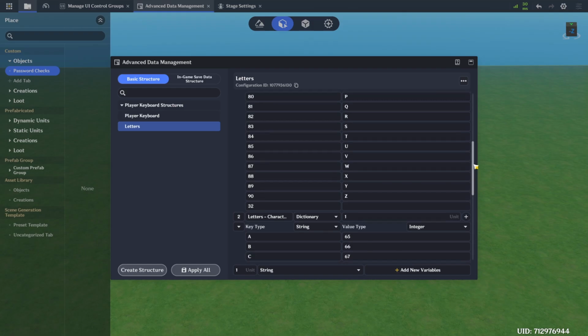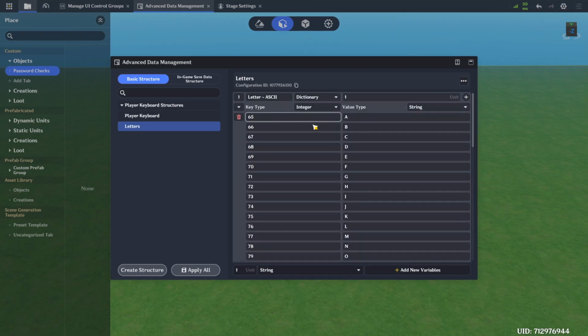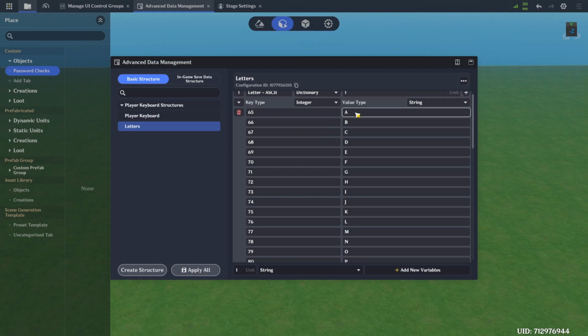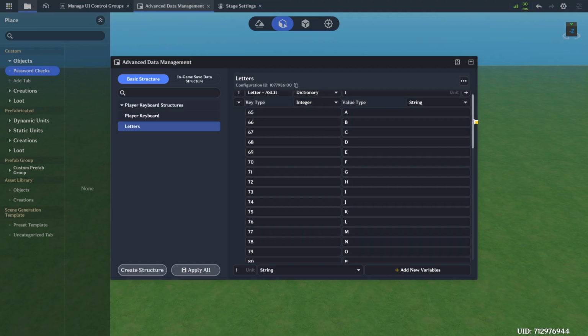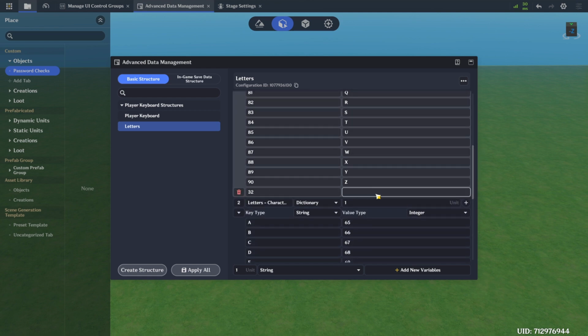And for those of you who know ASCII, you'll see that each one has its own letter. 65 is uppercase A, and if you really want lowercase, you can add the lowercase as well here. And of course, spacebar has its own ASCII as well, which is why we have an empty space here.